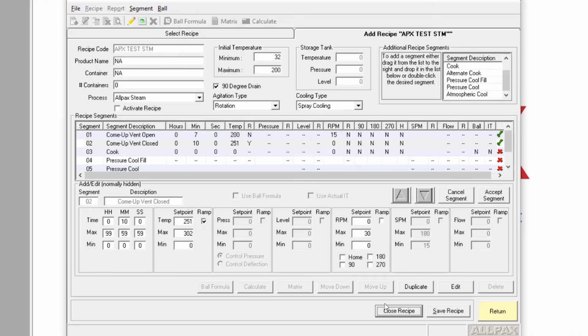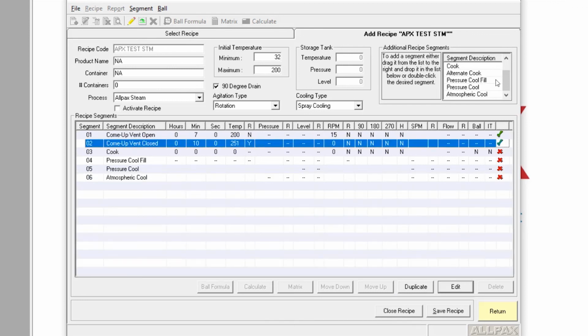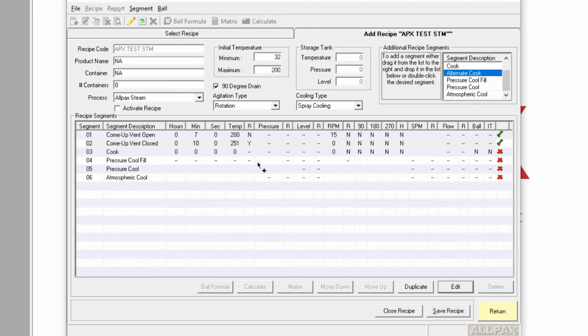In the segment menu at the top, there's a little box up here, and it shows all the steps you can add to the recipe. If you wanted to add another one, you would simply click it and drag it, and it jumps into the recipe. You can't have more than one of every single step.